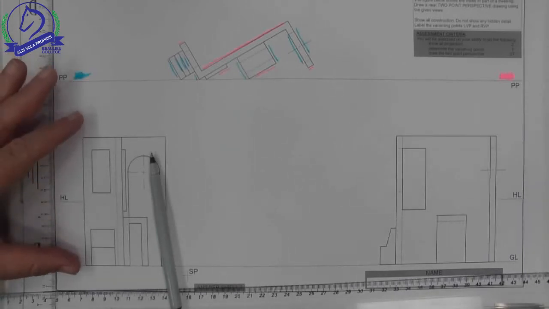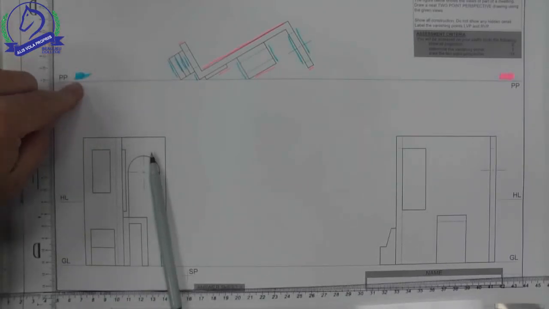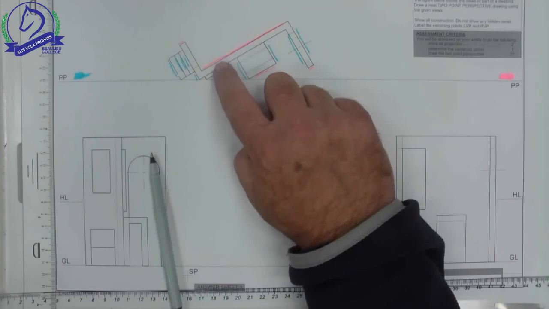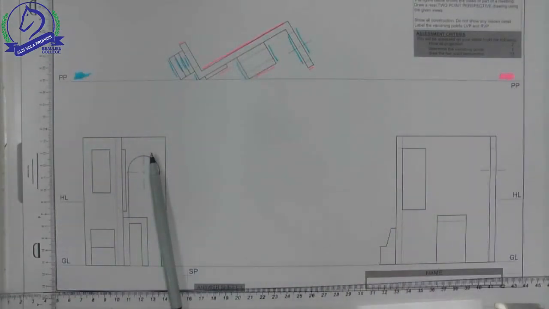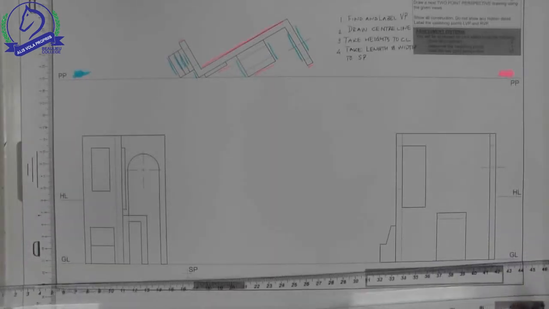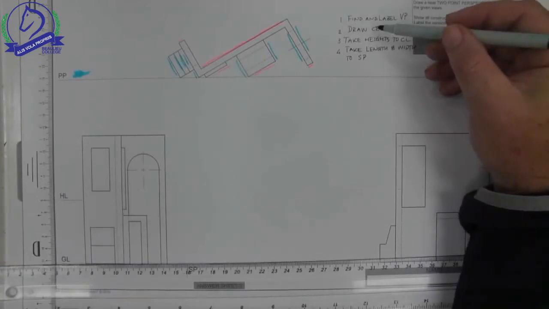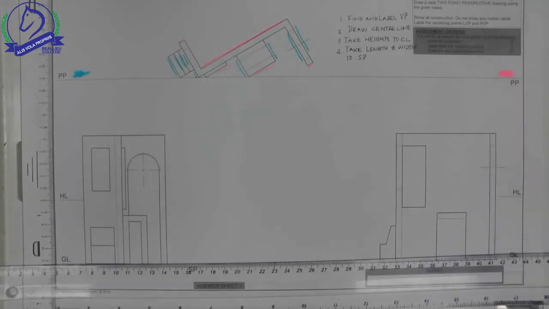I've given myself the guideline. So the 60-degree line would mean that it's going to go to the left vanishing point. The 30-degree line in pink means that it would be going to the right vanishing point. I've just jotted down those points that I'm more or less trying to follow when I do my drawing.